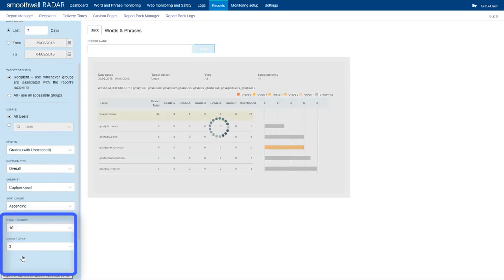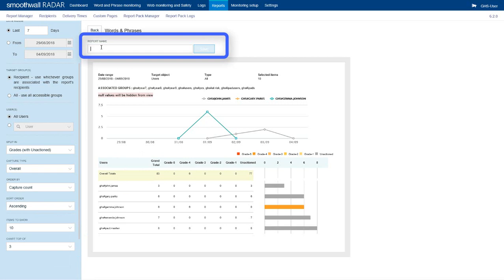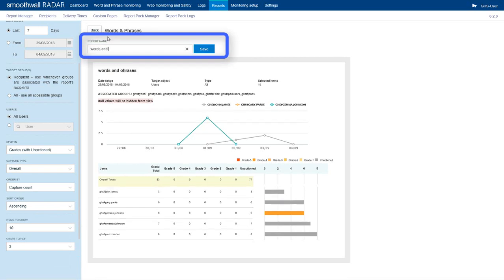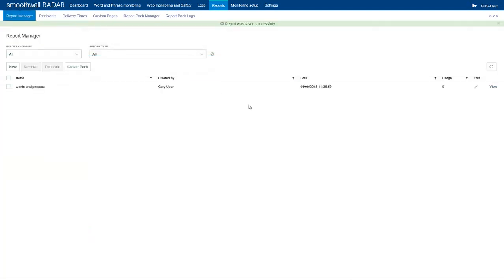Select Chart Top Of to display a chart of the top 1, 2, 3, 4 or 5 results of the report. Give the report a name and choose Save to store in the report list. Note the list of reports is specific to each console user.